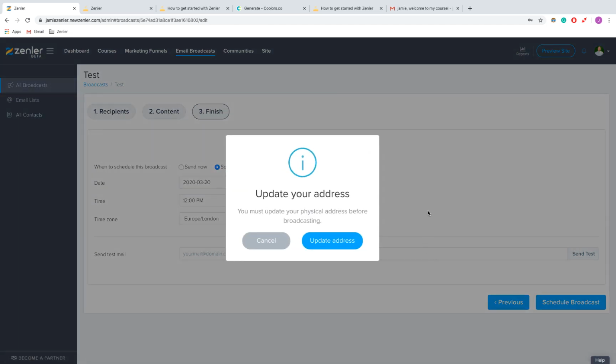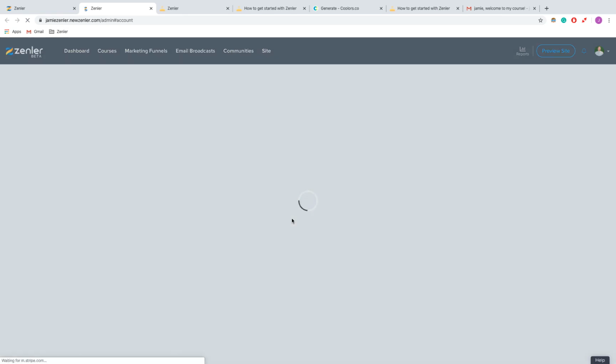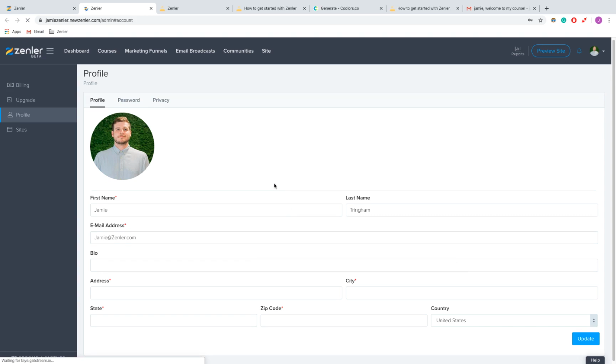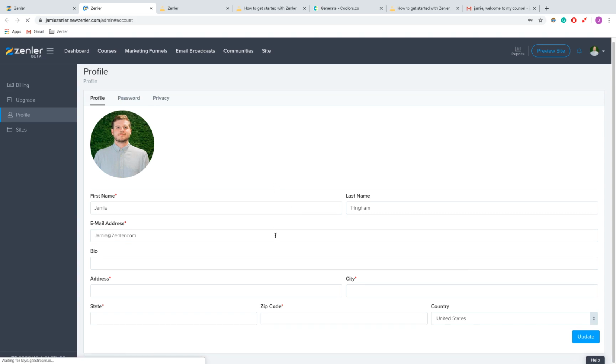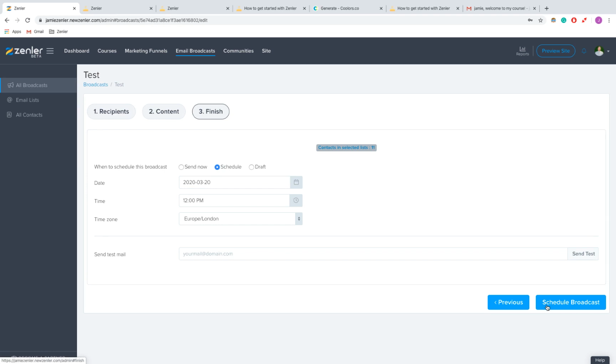Now you need to add your physical address. Now this is regulatory, and it's something that you can't get around. You need to enter in your physical address. It's part of the CAN-SPAM Act and GDPR. So it's not a big deal, but we do need it for regulations. So I'm just going to update my address. Now, I'm going to pause this for the moment because I don't really want to send you all my address. And there we go. Now that I've done that, I'm just going to click schedule broadcast.